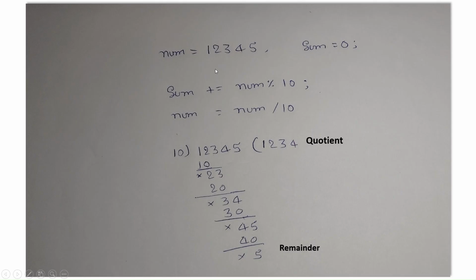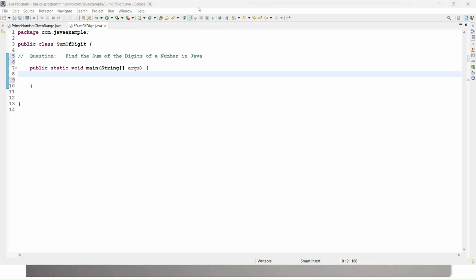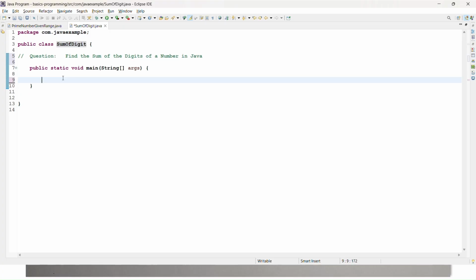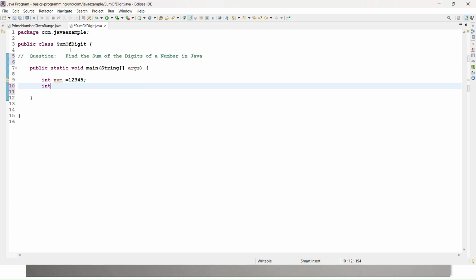So how do we implement this in the program? Let's go to Eclipse and implement this program. Okay, this is our class, SumOfDigit. Our question is to find the sum of the digits of a number in Java. Here we write our main method. Inside the main method, what variables do we need? First of all, int num is equal to 12345. This is our number. Then you also need one more variable, sum, which is equal to 0. This is the initial value of sum.